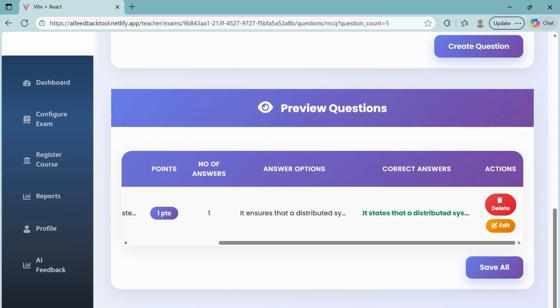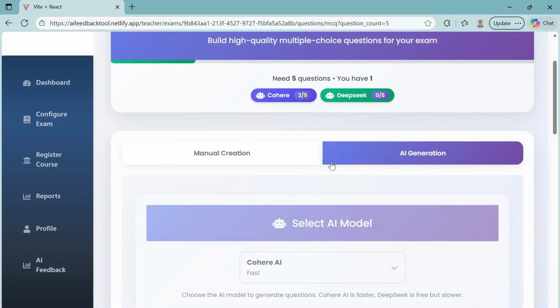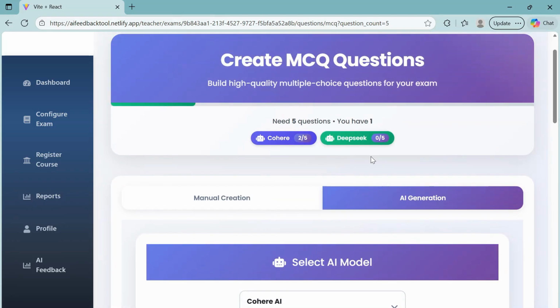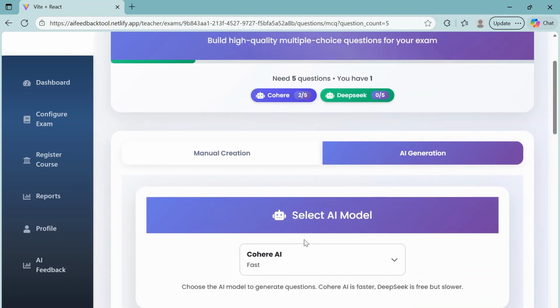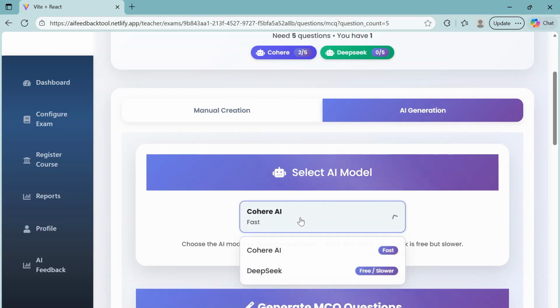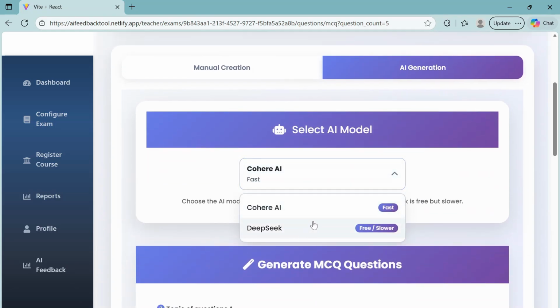Next, let's move to the AI-powered question generation form. At the top, you can see your AI usage for the day. It shows how many times you've called the AI API. Since we're using a free quota, the number of calls is limited. You can also select your preferred AI API from this drop-down.